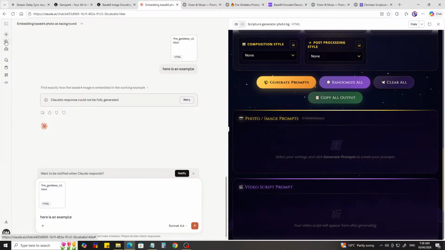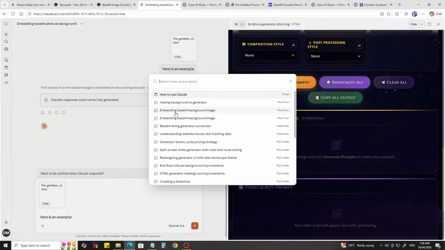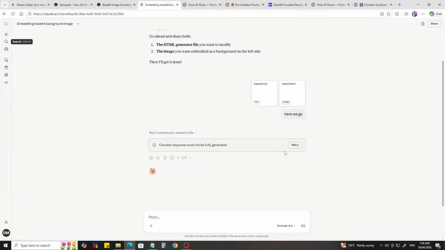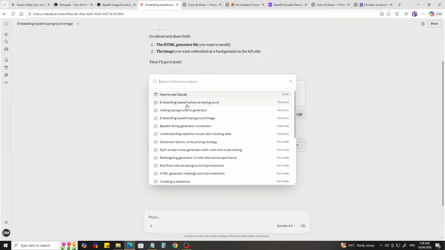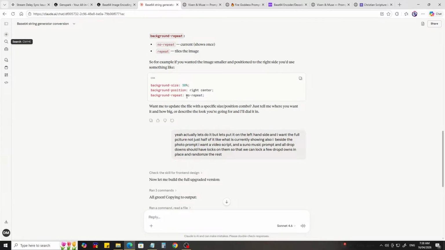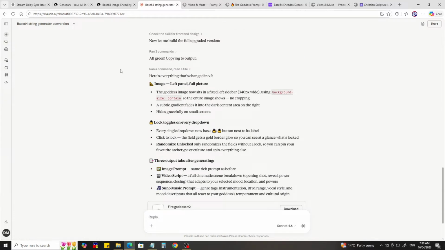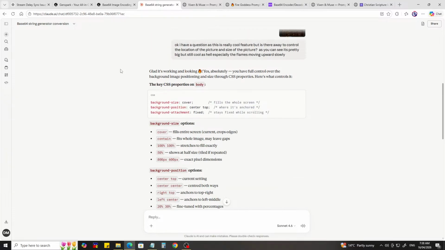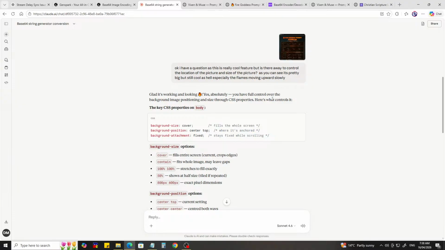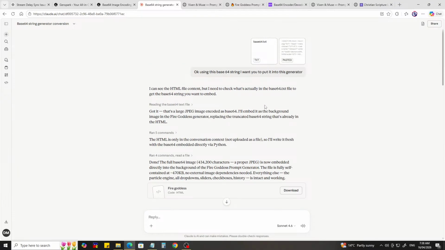So what we're going to do is we're going to go back to here, embed base. Here we go. Because this conversation actually did this right the first time. Let's see here. No, it isn't. That's the wrong one. Because I want to grab the actual base64 conversation. For example, nope, that's the wrong one. Let's see here. Glad it's working. Yes, absolutely. Full control over the background image. This is the older one.